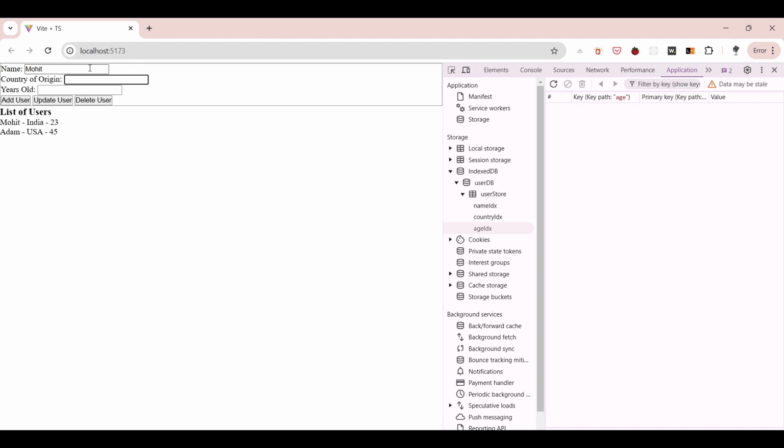Again, I repeat my name, Mohit, India, 34. Now, as you can see here, first of all, let me refresh it. As you can see, it has been sorted in the name index. Adam, Mohit, and it's based on the key path, which is the primary key. Country will be based on the country's name, where India is alphabetically ahead. Age again will be in the form of numbers: 23, 34, 45.